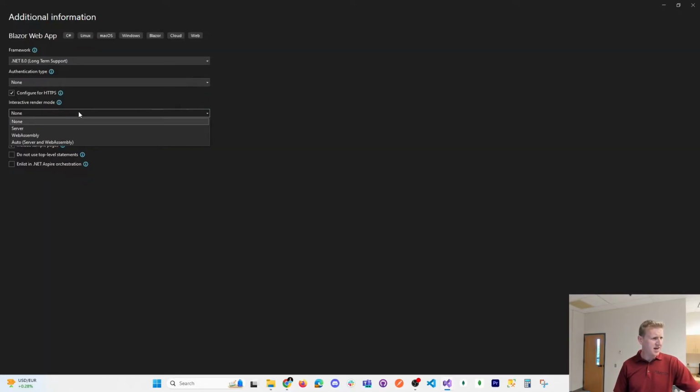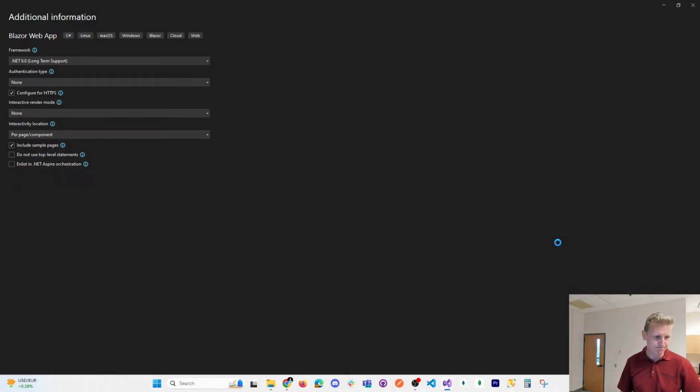You can see here interactivity mode by default is set to none, and we can see here Server, WebAssembly, and Auto, and those were highlighted in that article that I just had pulled up. But I'm going to keep it the default, and I'll show you how to change that. And then page per component. So basically all defaults. Haven't changed any settings there. And let's create that.